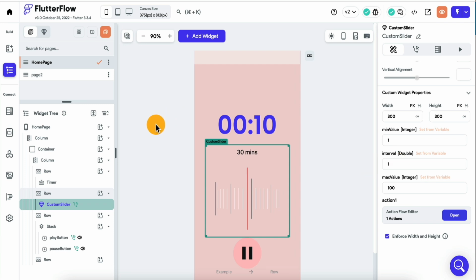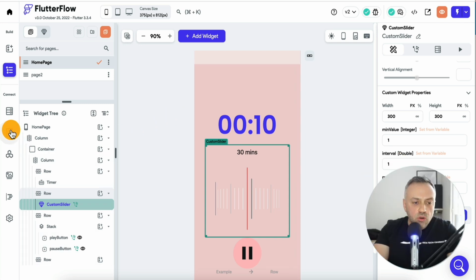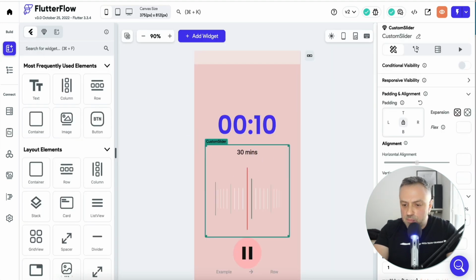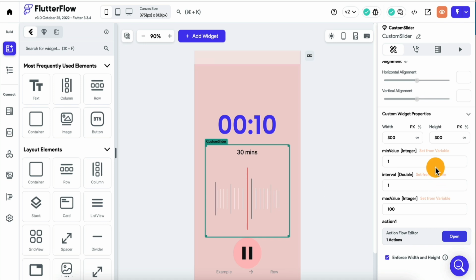And the default value is actually set directly from the local state. So if I go to local state, I have a field called task time. And let's say I want it to be default 45. Maybe I want the default Pomodoro task to be 45 minutes. I can set 45 here. I can go back to the app. And now when we run it, it's going to be a 45-minute default with a minimum value of 1.